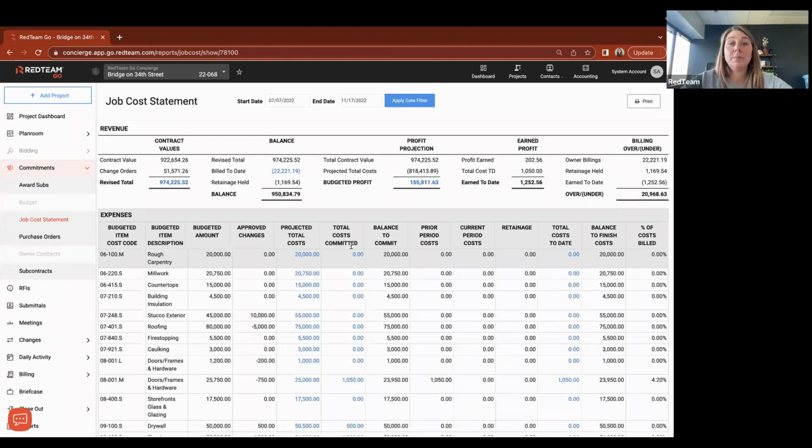So for example, if I had written a purchase order for $80,000 of my rough carpentry package, if that invoice had not been paid out of my accounting software, I would have no total cost to date showing that I had anything committed at all. So my total balance to finish would be my total value over here in the rough carpentry package, even though I had a committed cost against it by a purchase order.